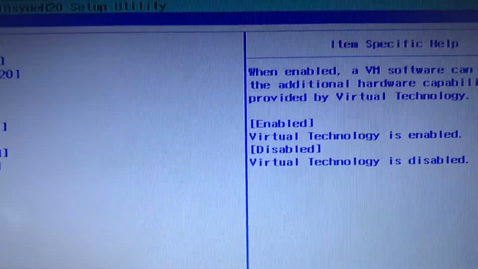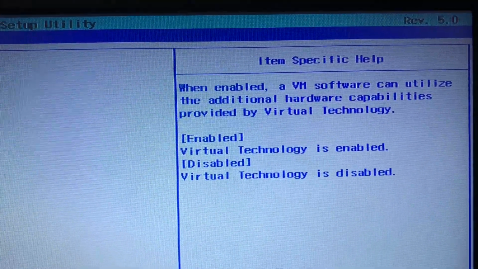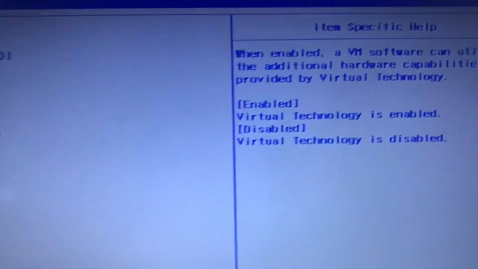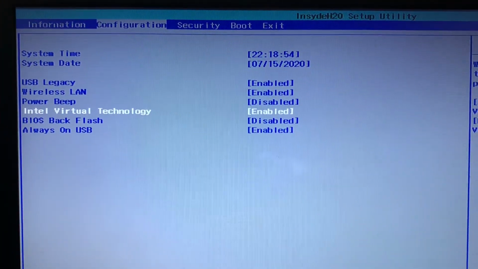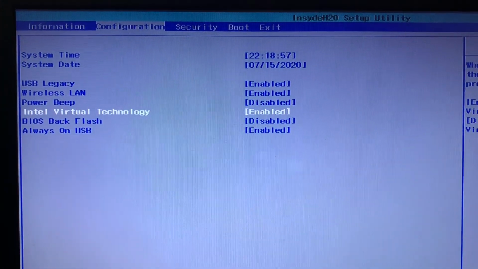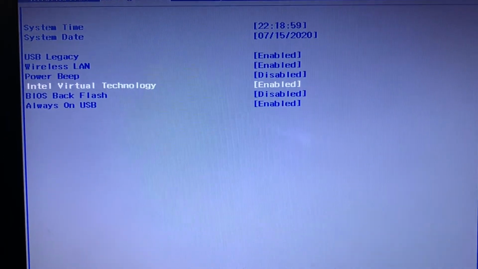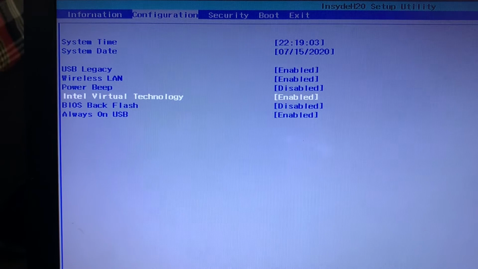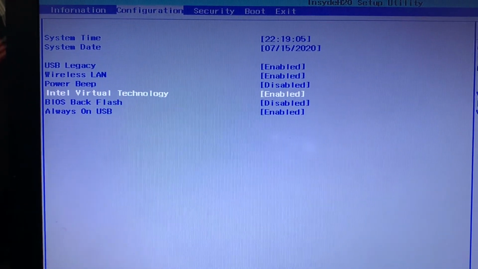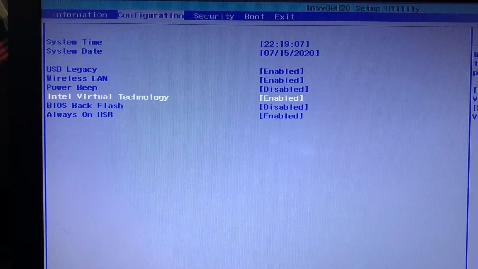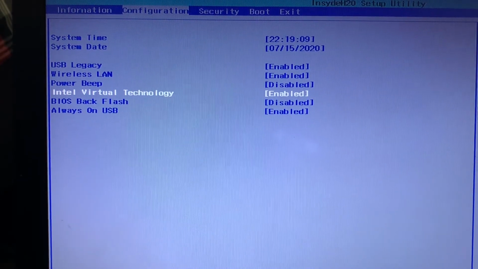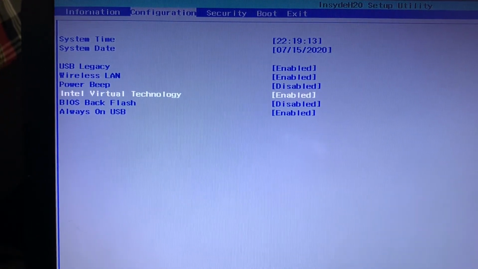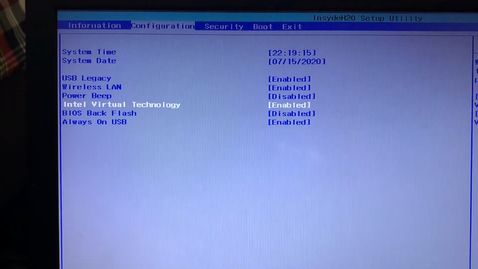You can see that when enabled, a VM software can utilize the additional hardware capabilities provided by virtual technology. So that means you have to enable this. The first step is to check how to enter the BIOS of your computer and then enable it. After you enable it, you can log into your machine and install Oracle VM. Otherwise, if this option is disabled, VirtualBox will be installed, but you cannot install any Ubuntu operating system. It will give you some errors.